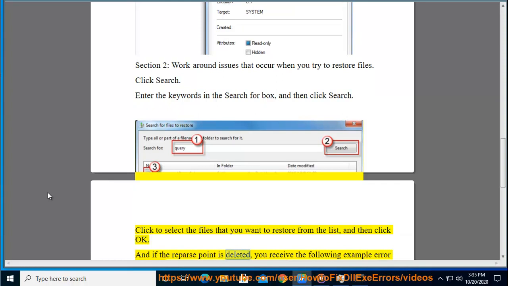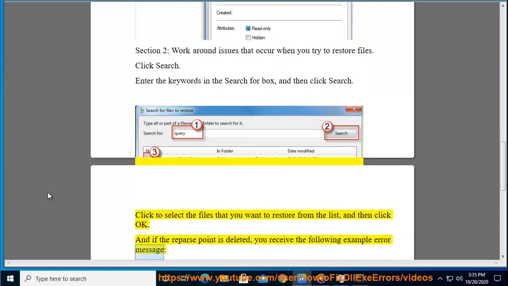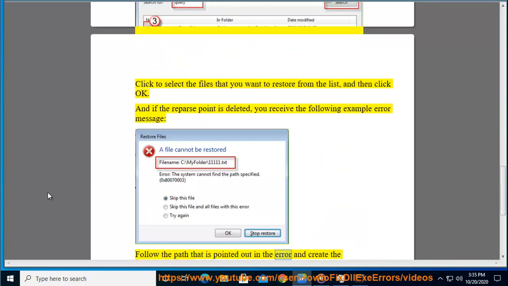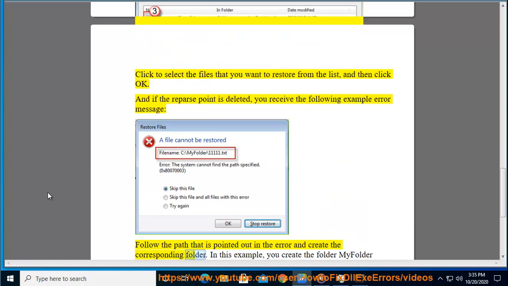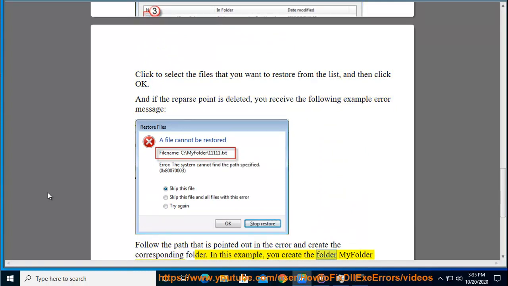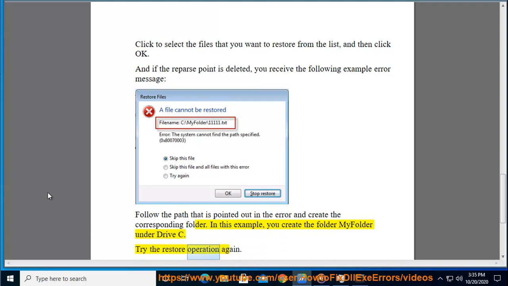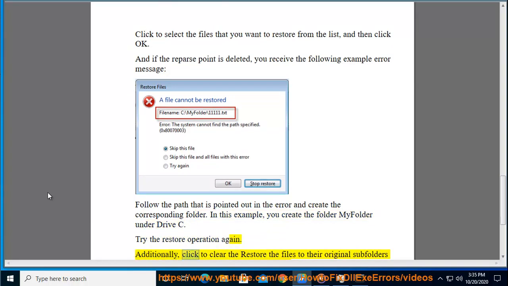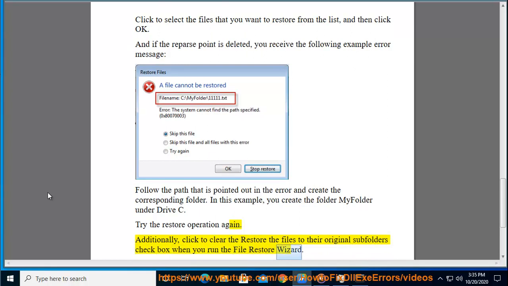And if the reference point is deleted, you receive the following example error message. Follow the path that is pointed out in the error and create the corresponding folder. In this example, you create the folder My Folder under Drive C. Try the restore operation again. Additionally, click to clear the restore the files to their original subfolders checkbox when you run the file restore wizard.